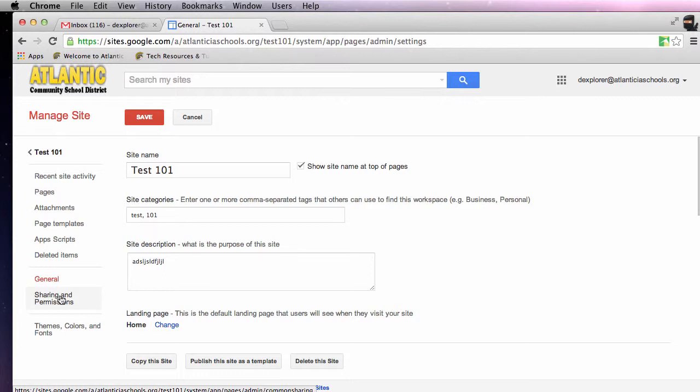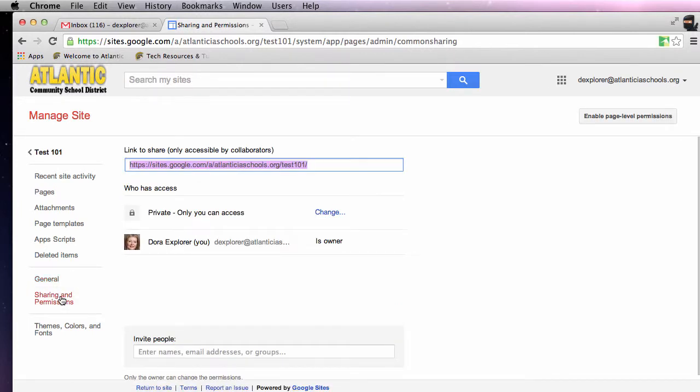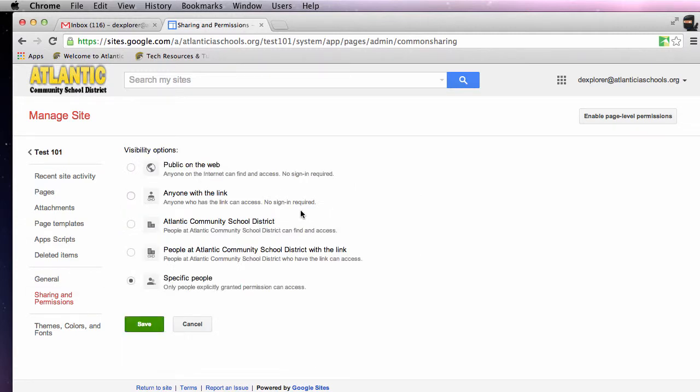Please make note, the one you need to know is the sharing permissions. You don't want your site to be private because then no one can see it, so that is something you need to change. Change it to anyone with a link, or public on the web, or specific people if this is a more private website. Go ahead and hit save.